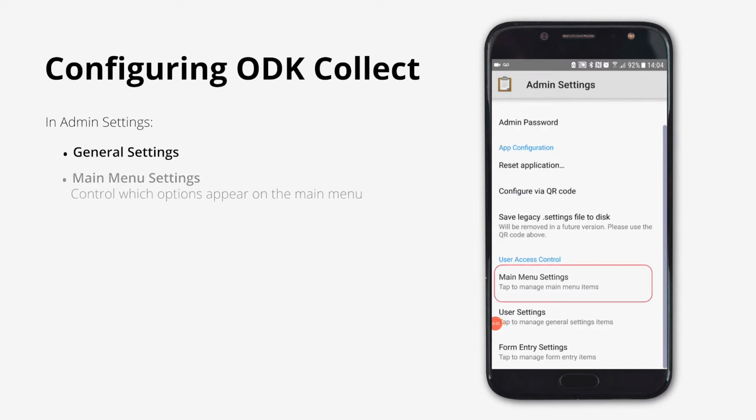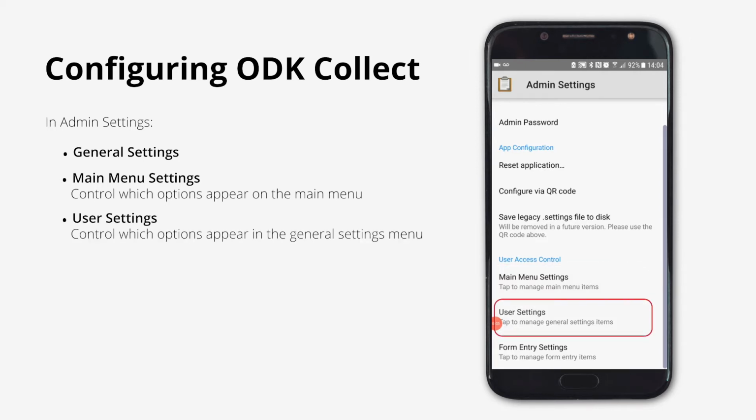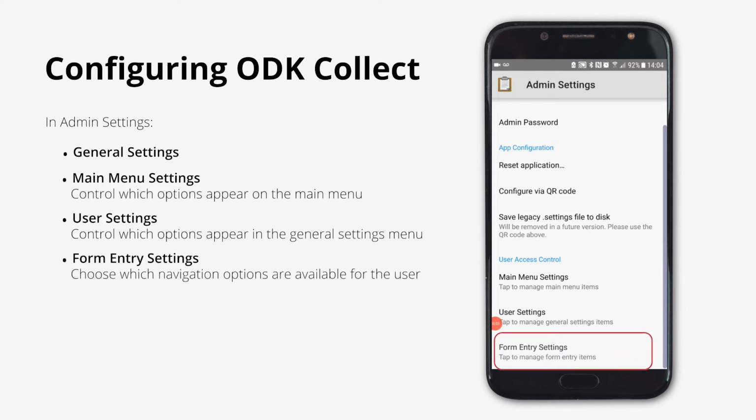The main menu settings, which controls what options appear on the main menu I showed before. The user settings. This controls what options are present in the general settings, such as the server, automatic downloads, and deleting forms after sending. And finally, form entry settings. This allows you to control what navigation options the user is able to control, including the ability to change the form language, saving the form, or using the Go to Prompt functionality.